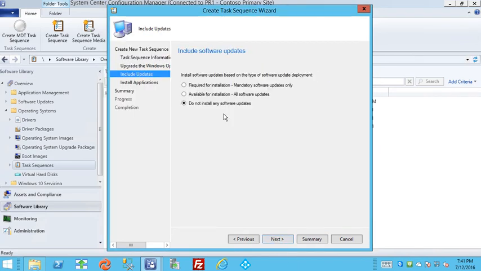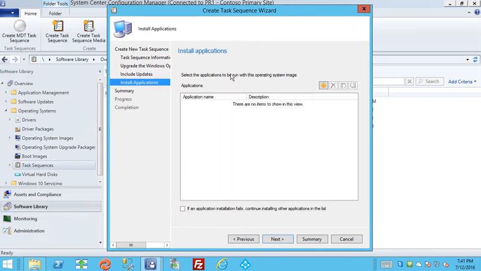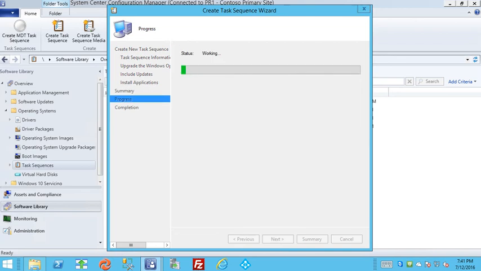We'll choose next here. In this example, I'm not going to include any updates, but if you did that, it would just add an install update step in the task sequence. Optionally, you can also add any applications that you would want to run after the Windows 10 upgrade is completed during the task sequence. And then we'll choose next here.